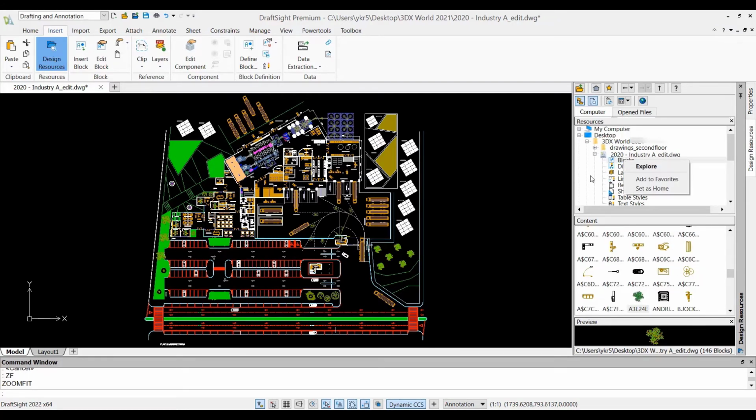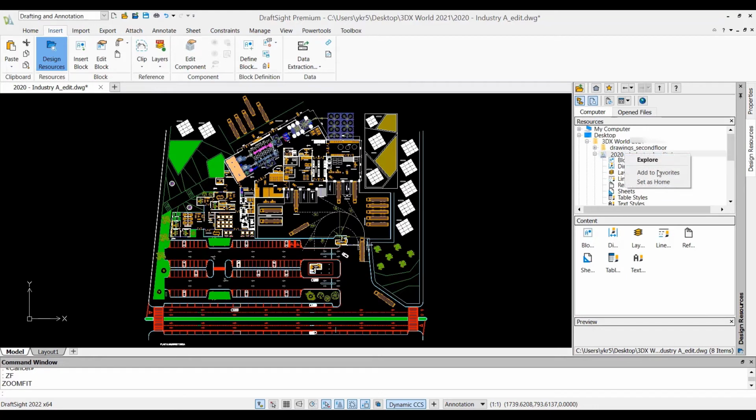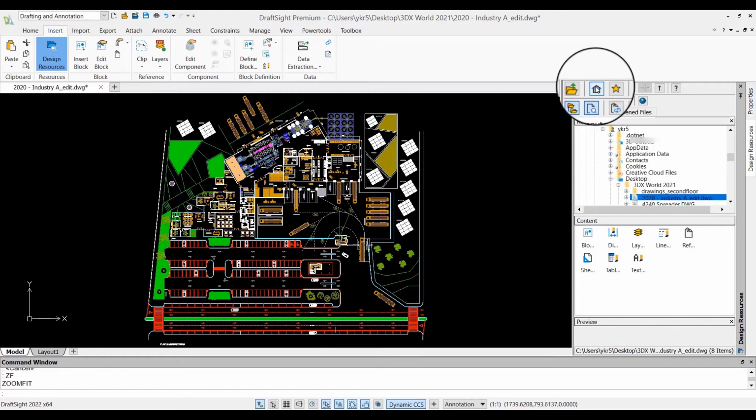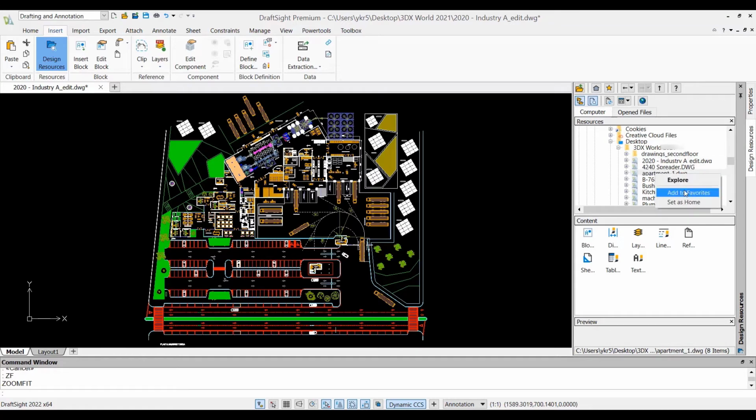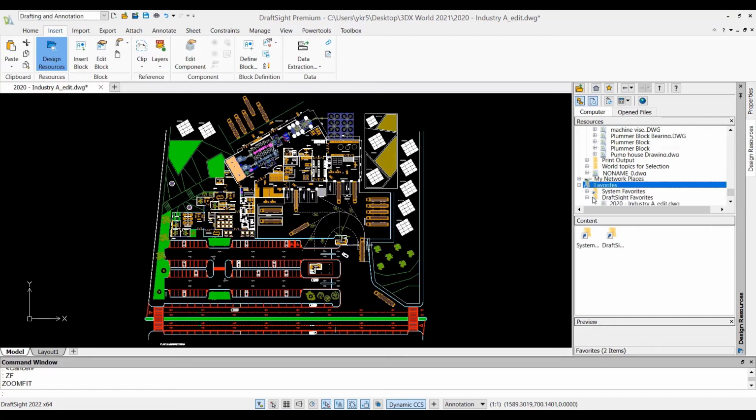If you click the right button of your mouse, we will meet two more features. One of them is set as home. Now this becomes the location by default, and when you click on home anytime, the software will bring you back here. Now let us define these files as favorites. And when we go to favorites, we can access the content of all these files.